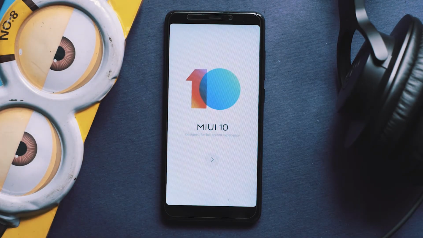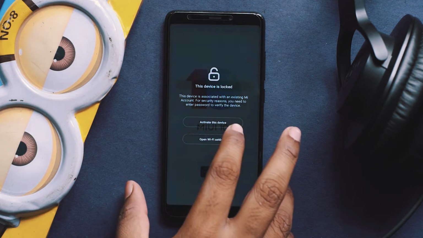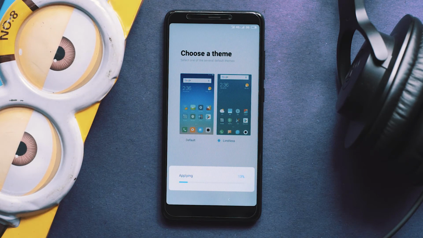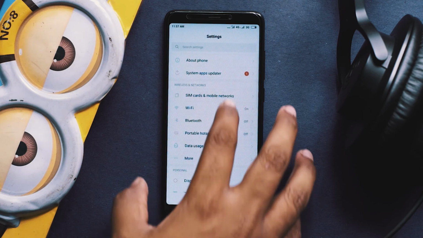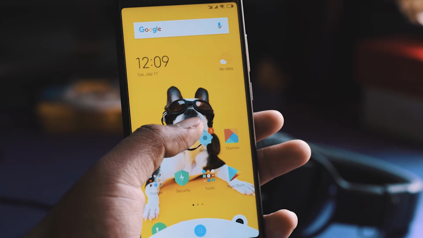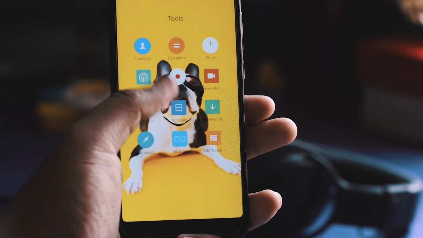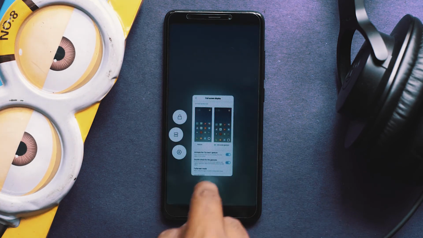As soon as it boots, you will be required to type your Miui account password, as the phone is locked by Miui itself. After that, just complete the setup. There you go, Miui 10 global beta for the Redmi 5. As of now, it's still in Nougat and you may get Oreo by the end of the month. And with that, let's hope that we are getting the portrait camera APK also.